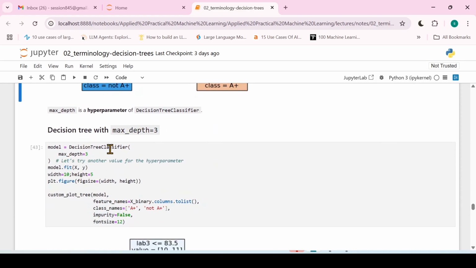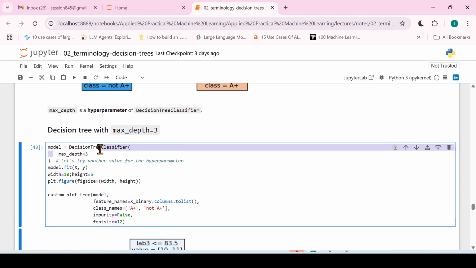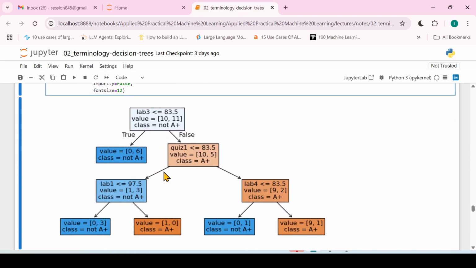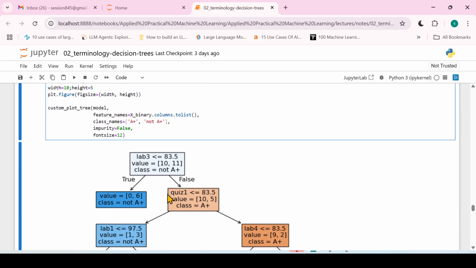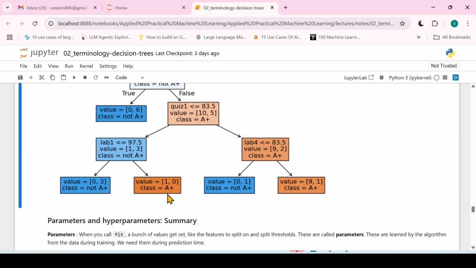Here we are building a model with max depth 3. Here we are setting max depth as 3. Now we can see that this is depth 0, depth 1, depth 2, and depth 3. So we have built the model with depth 3.